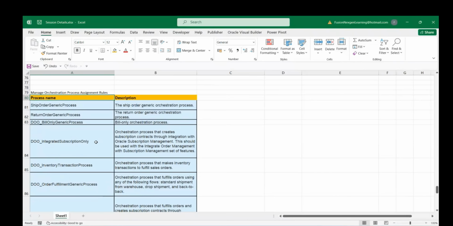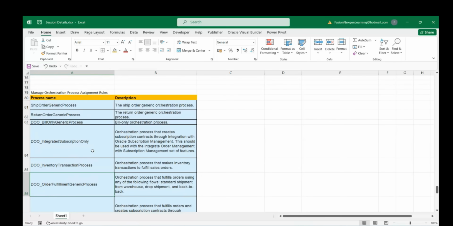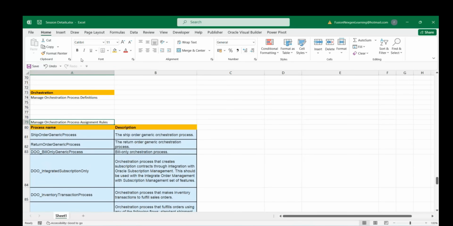If you look at the process DO order fulfillment generic process, it is an orchestration process that fulfills orders using any of the following flows: tender shipment from warehouse, drop shipment, or back to back. This orchestration process supports all three, whether you are performing O2C, drop ship, or back to back. So we will utilize the same one, since going forward we will be performing all three processes. The customization part we will cover later since it is not working for us, so don't worry about that.